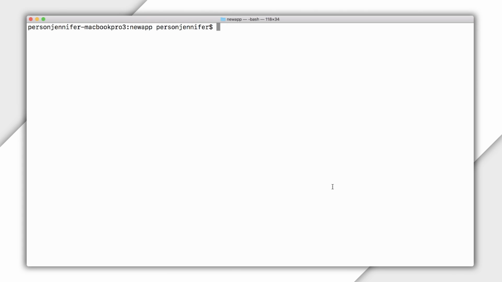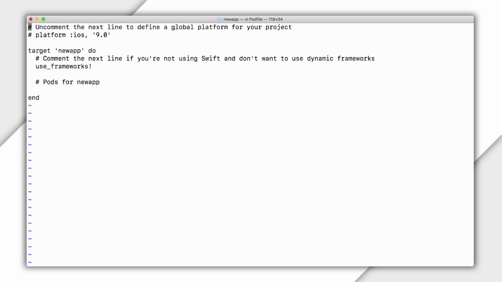Next, I'll jump into my project directory here and do a little pod init. We'll open up the file. I'm using Vim, but feel free to use whatever text editor you prefer. Now, I guess I could uncomment this line to specify my deployment target of iOS 9 or greater, although it should be noted that at the time of this writing, Firebase is supported as far back as iOS 8.